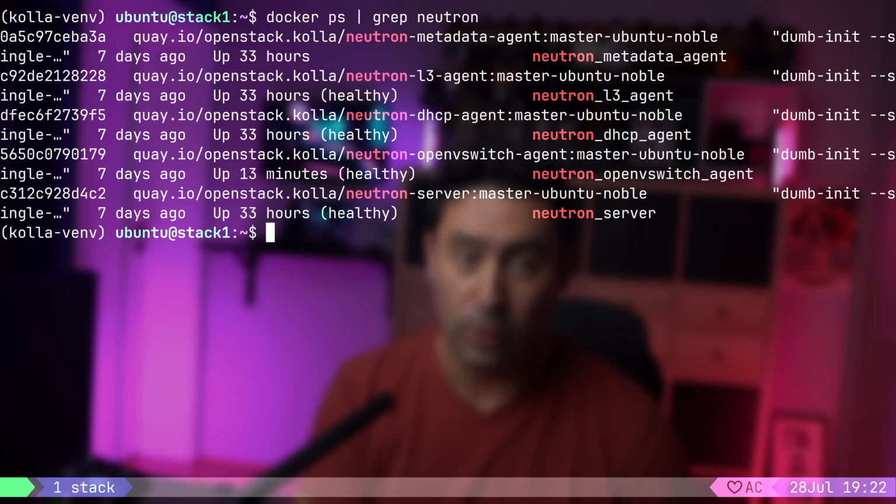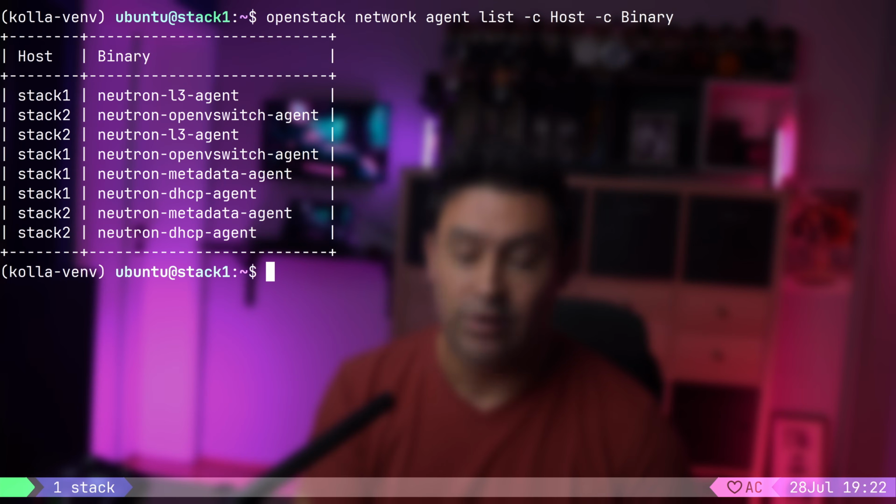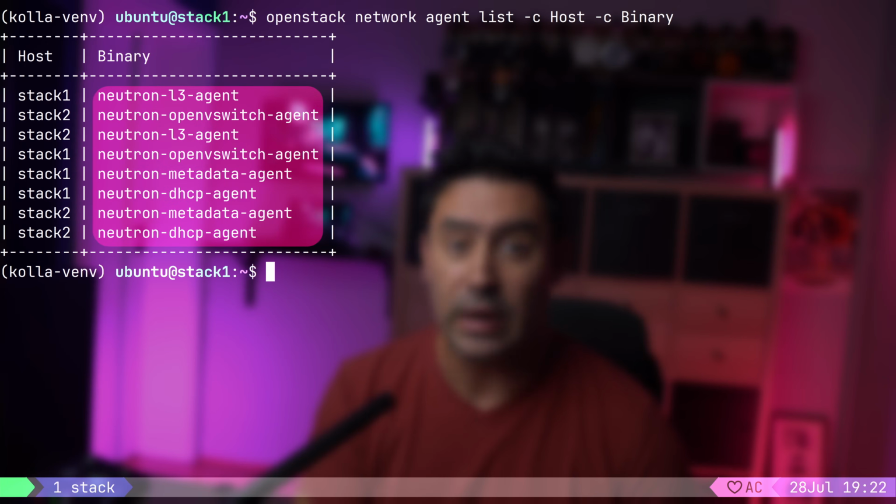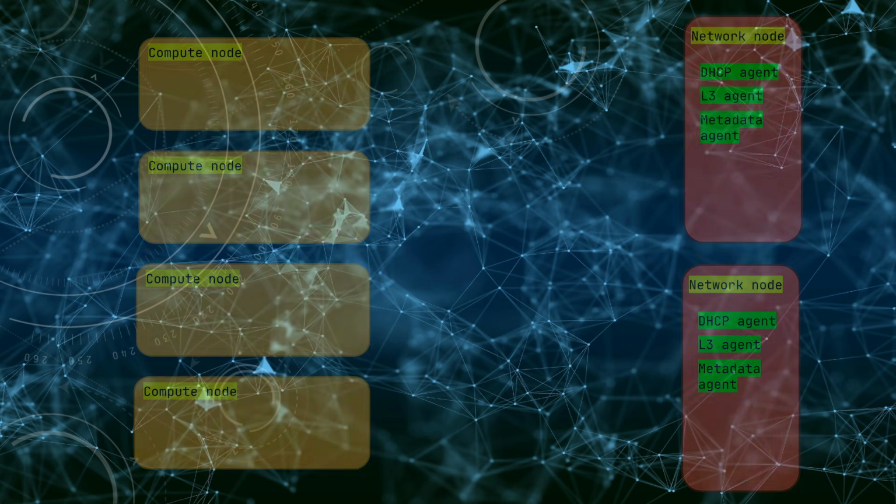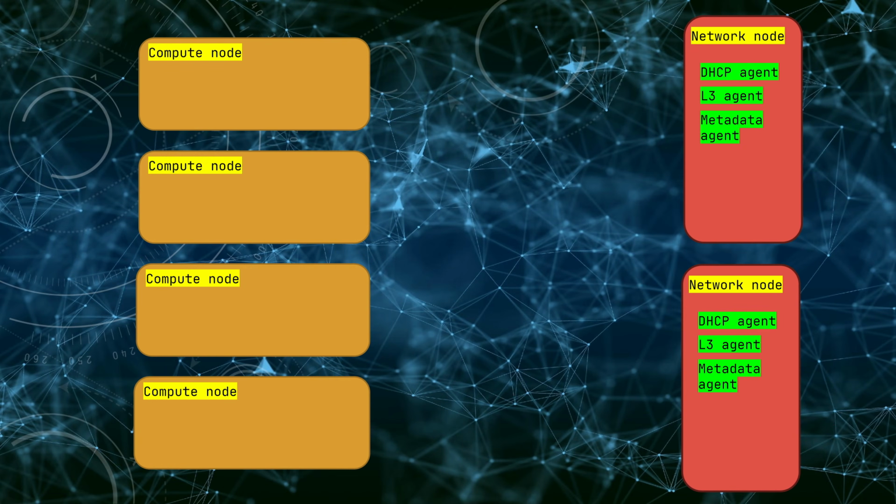Now a critical point. Where do these agents run? Centralized services like the DHCP agent and the L3 agent typically run only on the dedicated network nodes. Think of it like a physical network. You might have 50 servers, but you only need 1 or 2 central DHCP servers for the entire rack, not one on every machine. But wait, you may ask, if the DHCP and L3 agents are on different nodes, how do my VMs running on a compute node get an IP address or reach the internet?